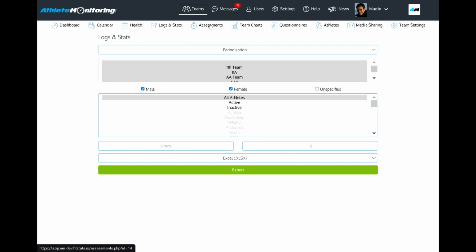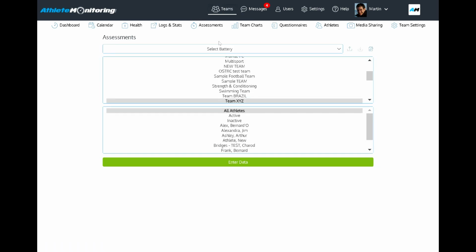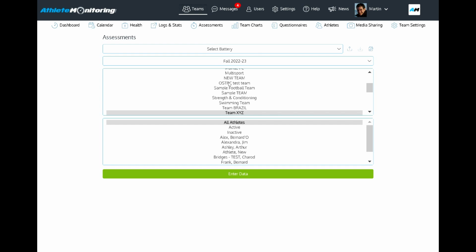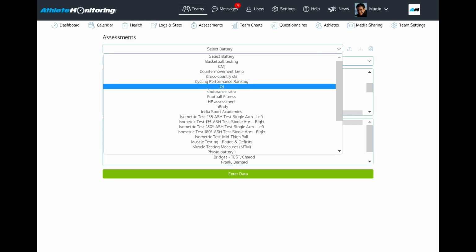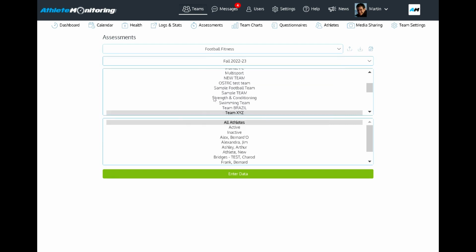From the assessment menu option, you can record test results and generate individual and team reports. To record the result, select a test battery, select a date, select a team, select athletes, and press or click enter data.